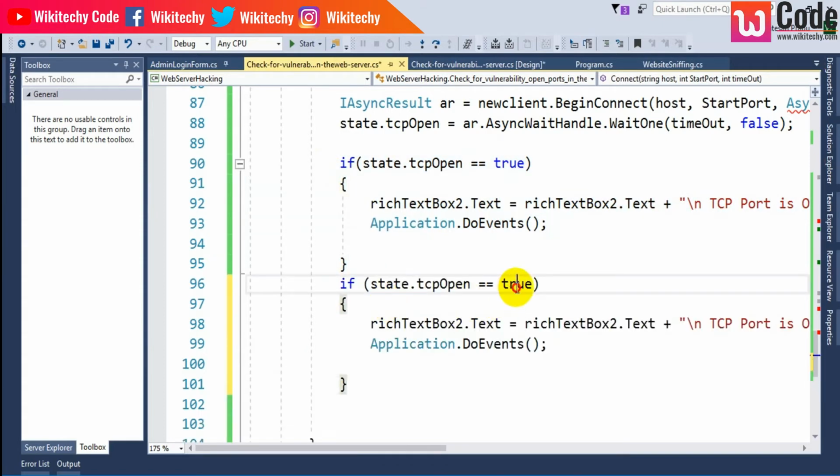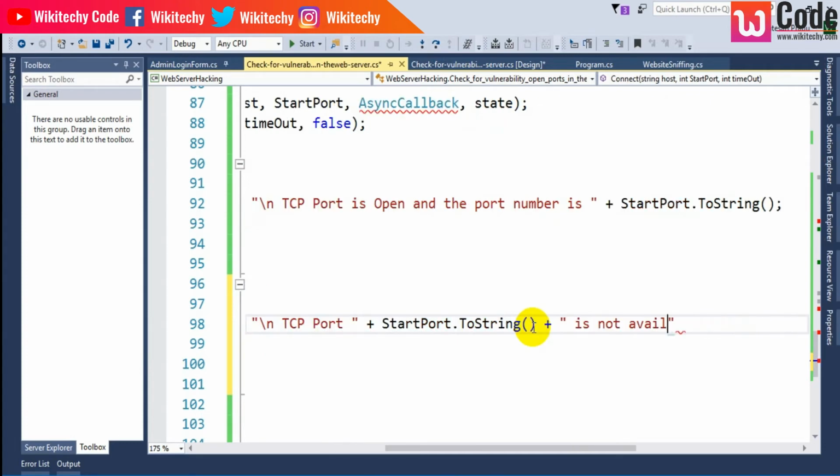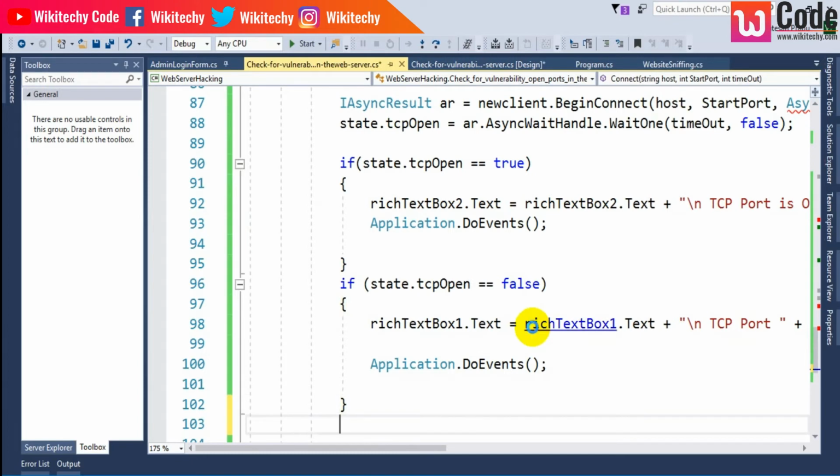Considering the state is false, okay, in that case write the code rich text box 1 dot text TCP port plus is not available for access, and throw a new exception.